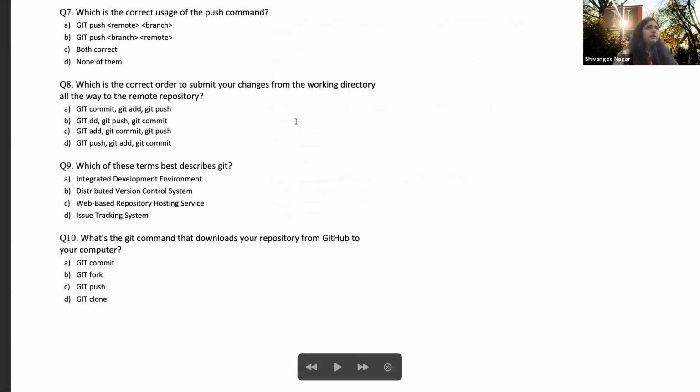Which is the correct usage for the push? Which one is the answer? Yes, the first one, git push, the remote, and the branch name comes in the end. So the first one is the answer.